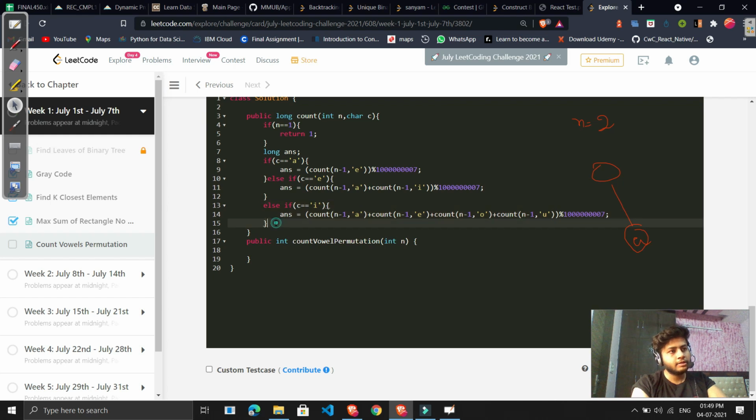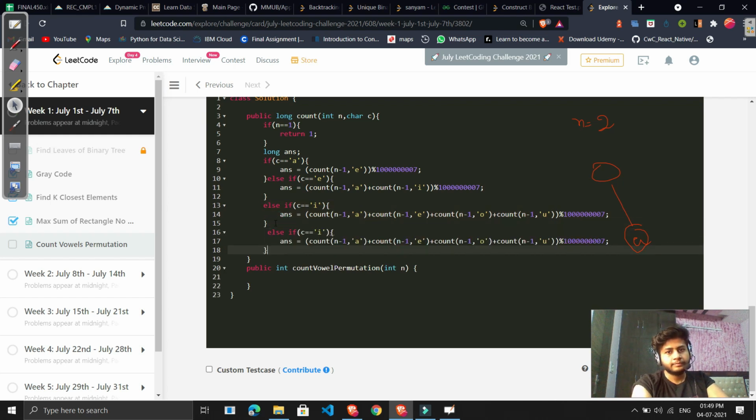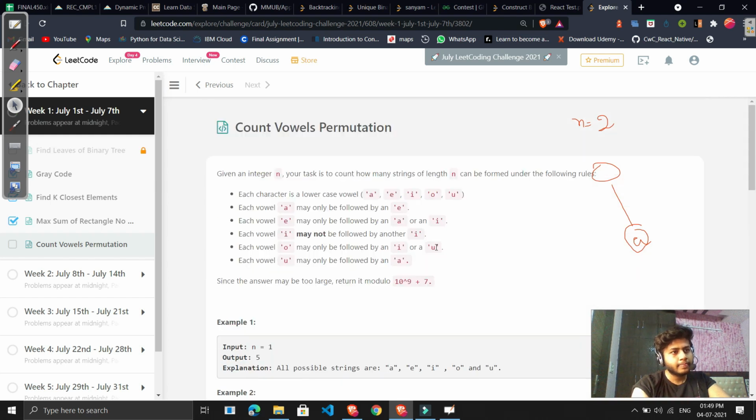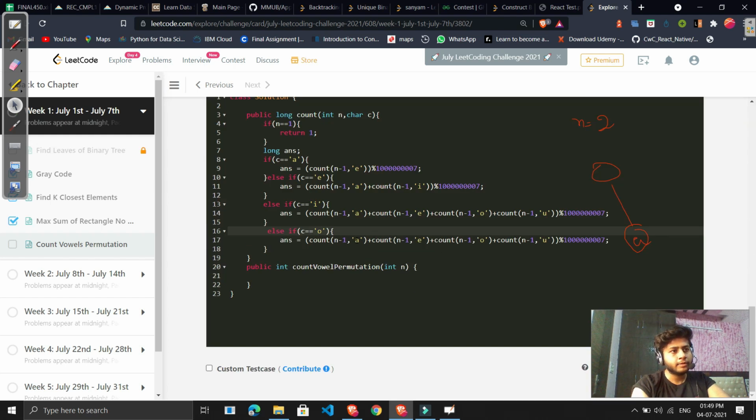So after this I will just put else if for c equals i, o. Let's take an o. For o we can just put i and u. We can call for i and call for u.